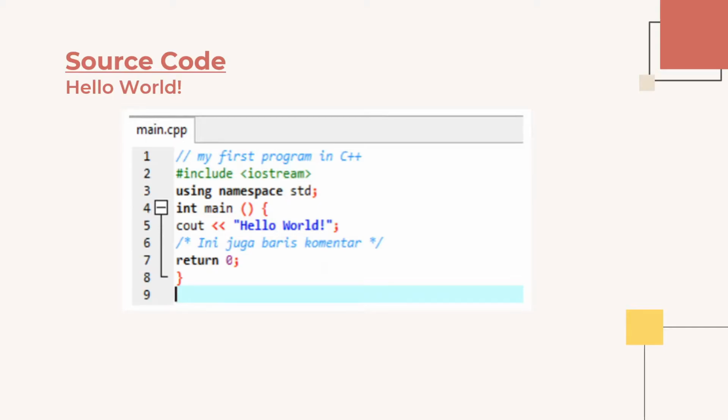You can see in this image, the first line is double slash and then my first program in C++. This is a comment line that begins with two slashes, or we can use slash and then star, and then star and slash as an inline comment. The comment line has no effect on the program, and in this case, it is used to describe a piece of code made by the programmer.